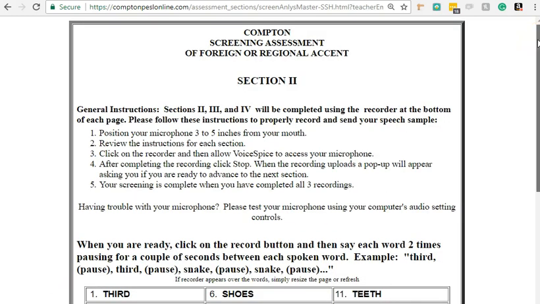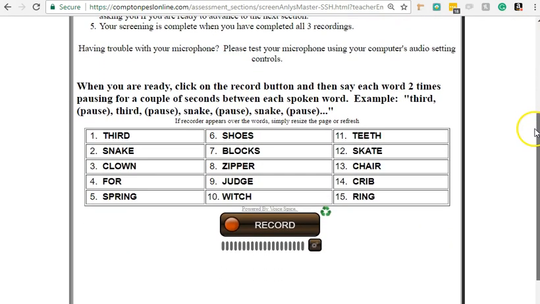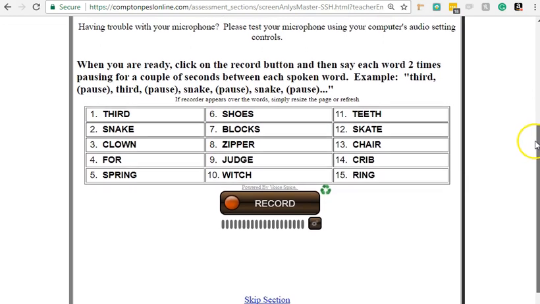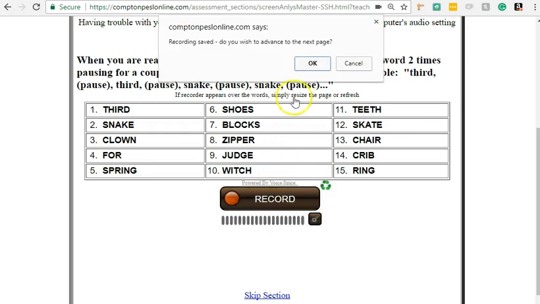Section 2 begins with general instructions for completing all of the recordings. This is followed by directions to record 15 words. They must say each word 2 times, pausing 2 seconds between each spoken word. When they stop the recorder, it will automatically upload and a pop-up will appear which asks if they are ready to advance to the next page.